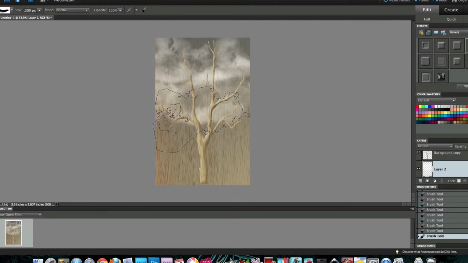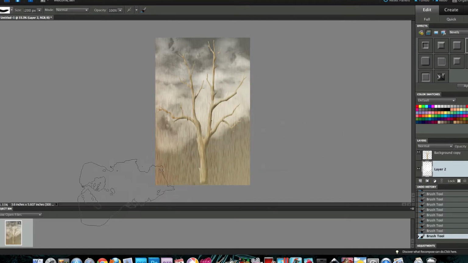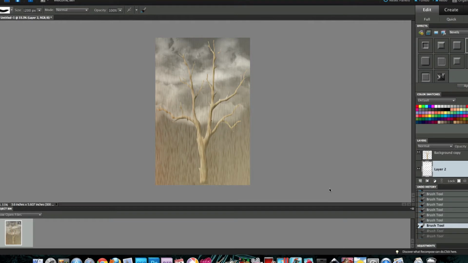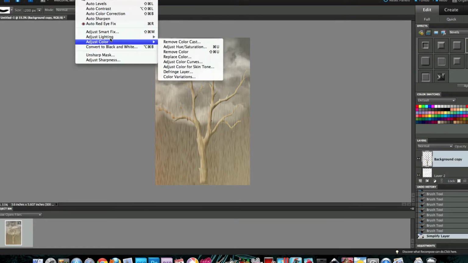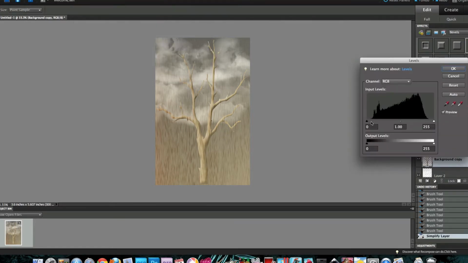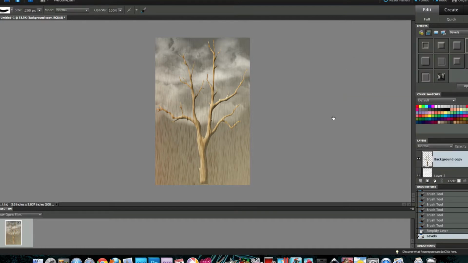And that's my iPad beeping, probably some message on Facebook. Let's go back a couple of steps. I think we'll leave it like that. And let's select our tree layer, simplify layer, enhance, adjust lighting, levels. Let's give it a little bit more oomph. Kind of darken it a bit, lighten up the lights, and pull this just so it's a little bit more dramatic that way. And push OK.